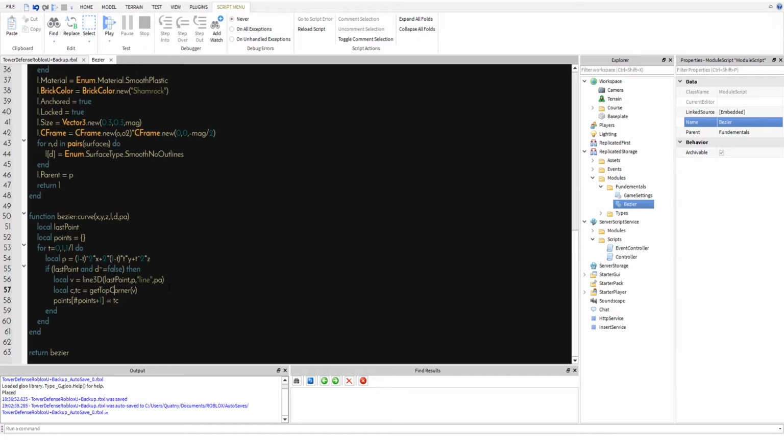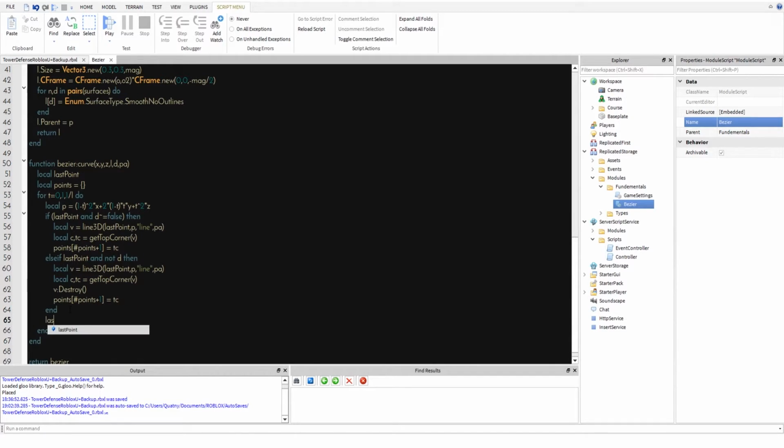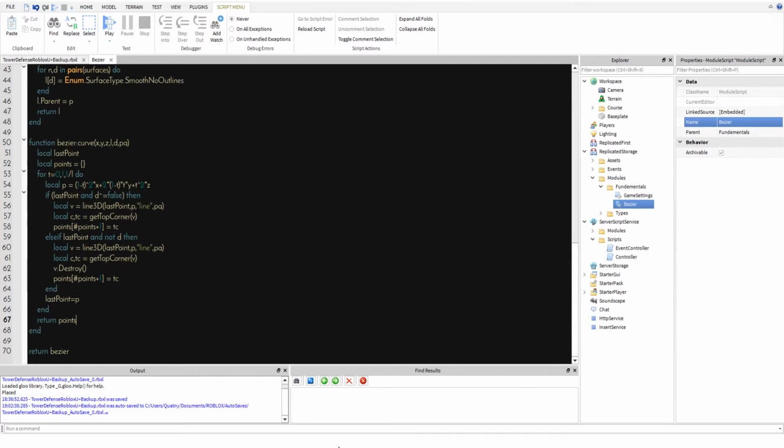Basically, what this is doing is saying, okay, we're not going to get rid of the line that's drawn, because we said D is equal to display, by the way. We said the display is going to be on, so we'll just go ahead and keep the lines there for reference. Else if last point and not D, then we'll go ahead, copy this, but the only thing that changes here is we destroy V right after, so there's no trace of it at all. Then we go ahead and do last point is equal to P, and then return points. And that's a basic Bezier function right there.